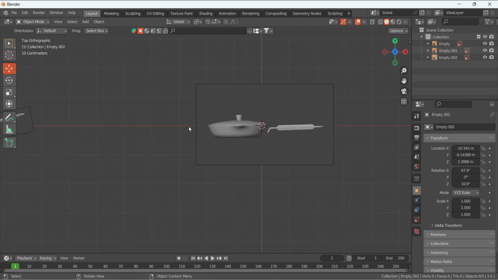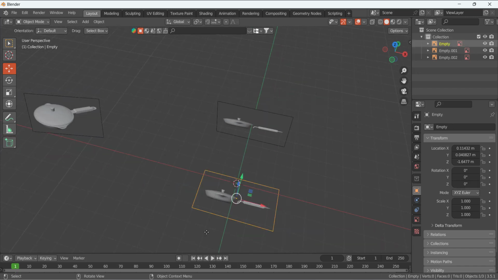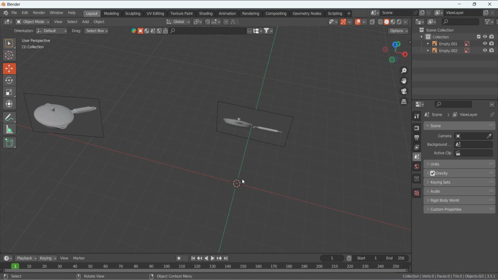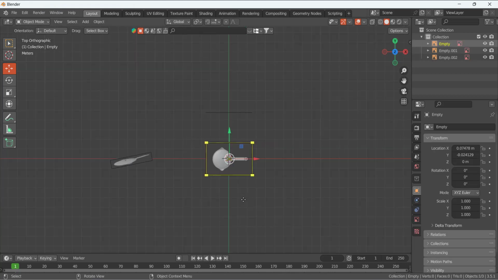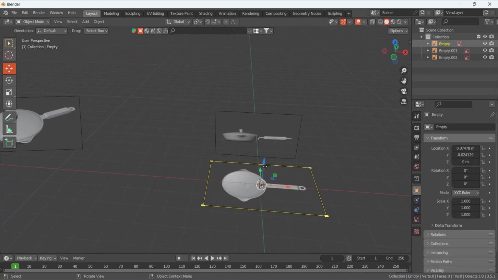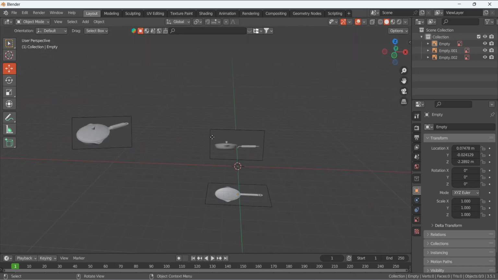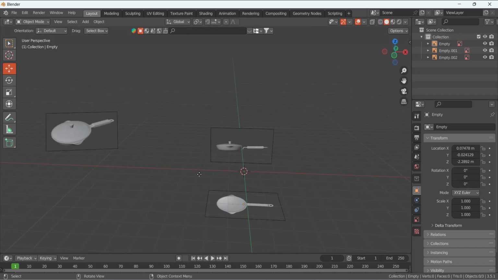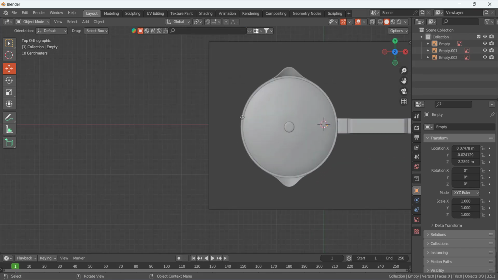If I press 7, we have to add the top view again. Okay, this is the top view. I'm just going to move it downward. Okay, we have the front view and we have the top view. Press 1, you are in the front view. Press 7, you are in the top view.